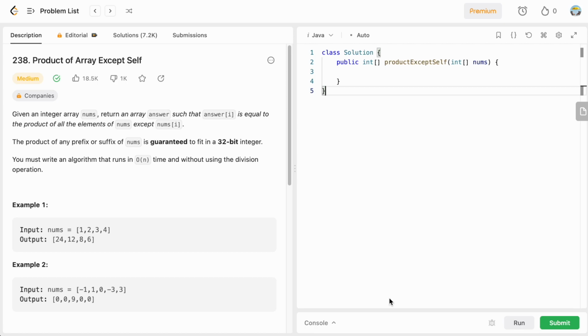Hello everyone, today we are going to look at a LeetCode problem called Product of Array Except Self. Given an integer array nums, return an array answer such that answer[i] is equal to the product of all the elements of nums except nums[i]. And you must write an algorithm that runs in O(n) time without using the division operation.